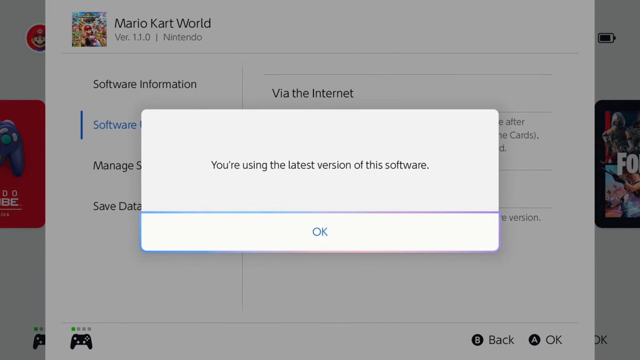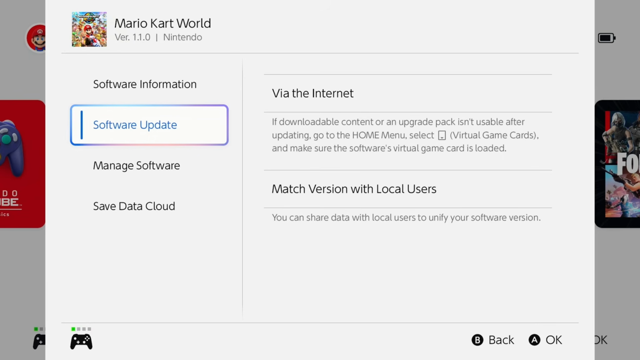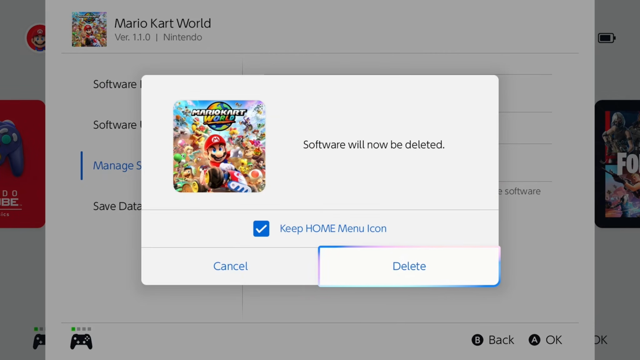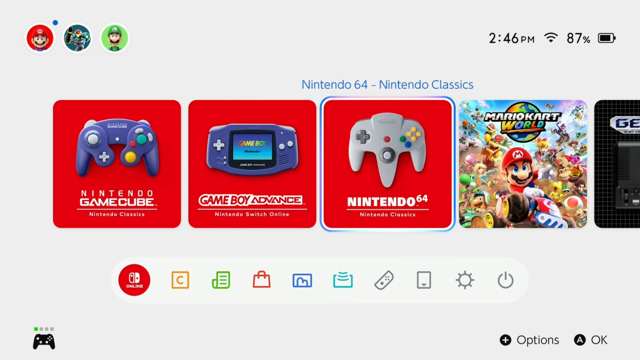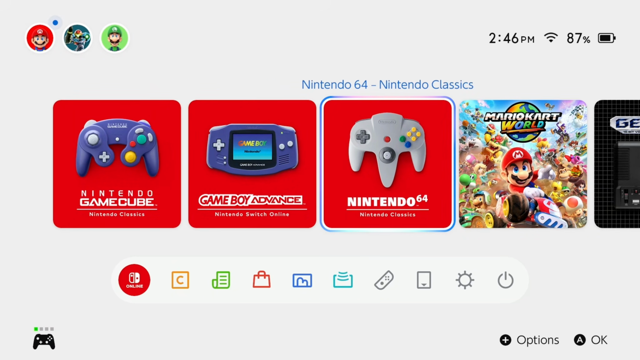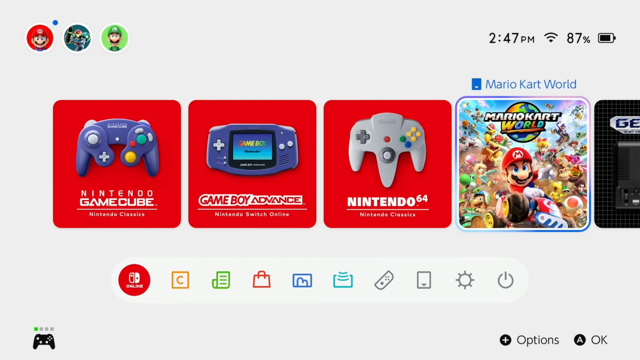Now, if it's already on the latest version, you can press OK and scroll over, and we're going to go to Manage Software, and you want to delete the game from your Switch 2 and re-download it, and then test and see if it works, because this can potentially fix any corrupt data with the game. Now, if that doesn't work either, and you're using a micro SD card on your Switch 2, try removing it and then re-download the game on your console memory to see if that fixes the issue.